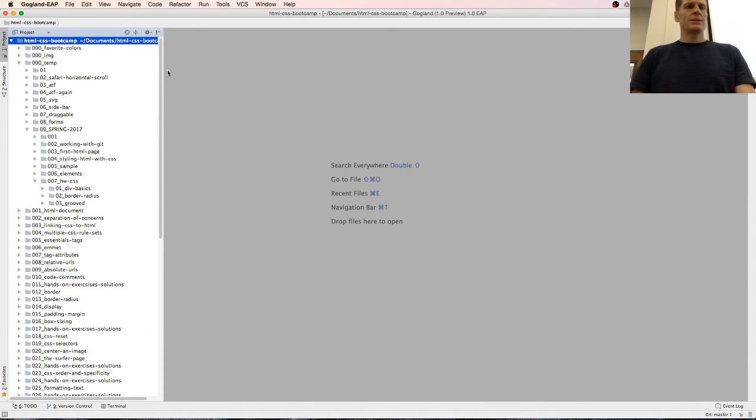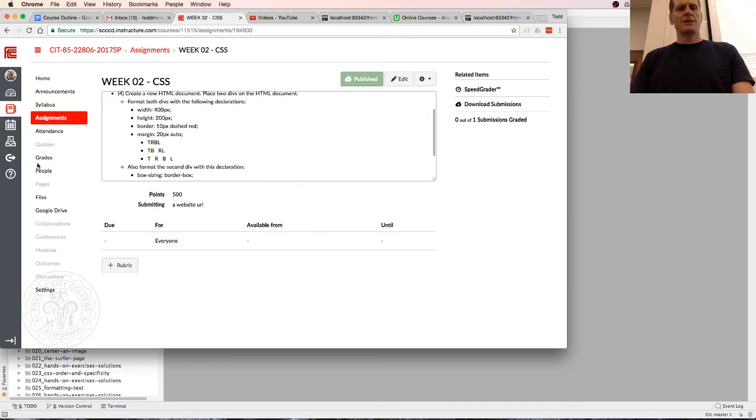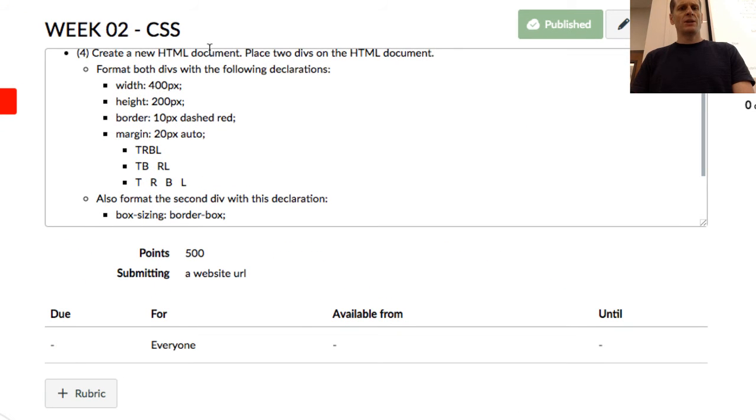So here's the next one. It's a little bit more involved. And we're creating HTML pages here. And we're going to create a new HTML document, place 2 divs on the HTML document. Format both divs with the following declarations. So width, height, border, margin.